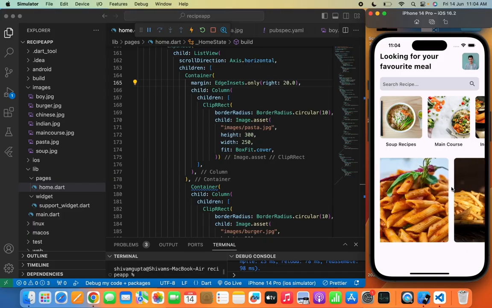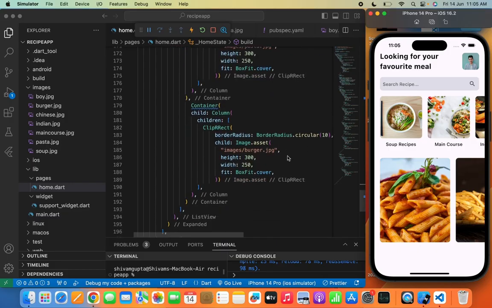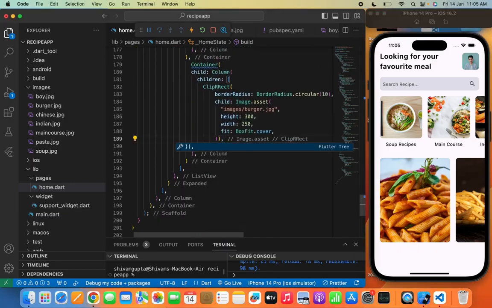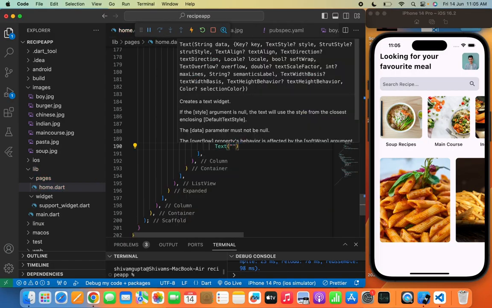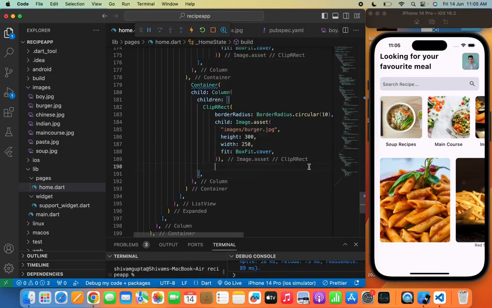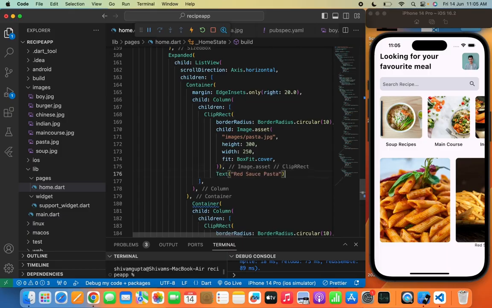Now if you want, you can add some more recipes over here, and we can write a recipe name just below this image. Now I will simply write the Text widget, and it is red sauce pasta. So I will write red sauce pasta. I think we need to pass it over here. Though I love red sauce pasta, I don't like white sauce. So let me know who are red sauce pasta lovers and who are white sauce pasta lovers.